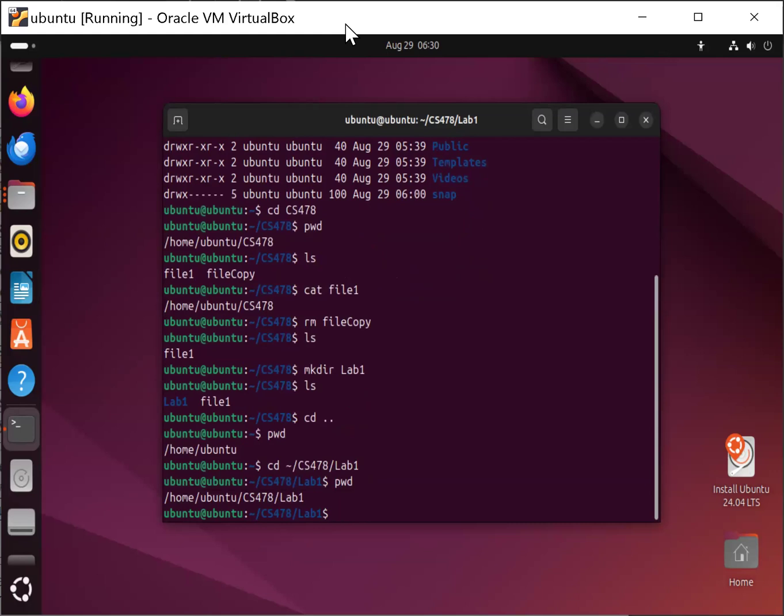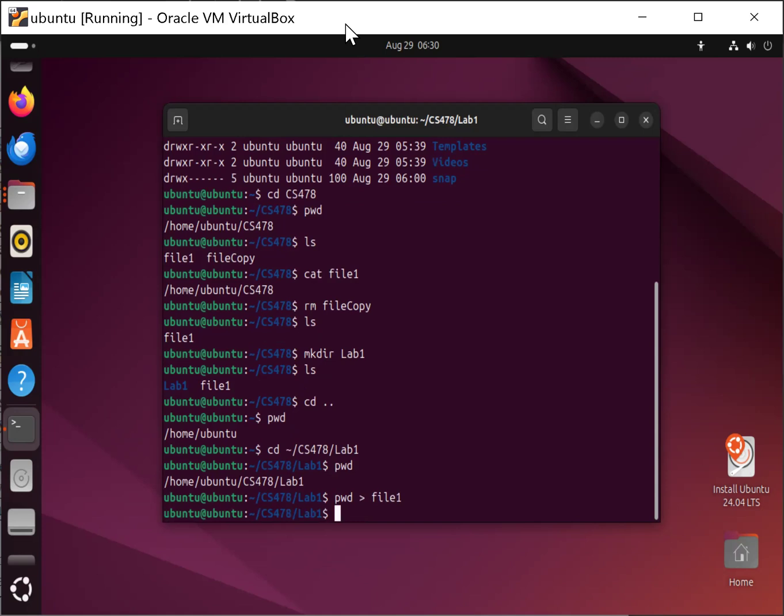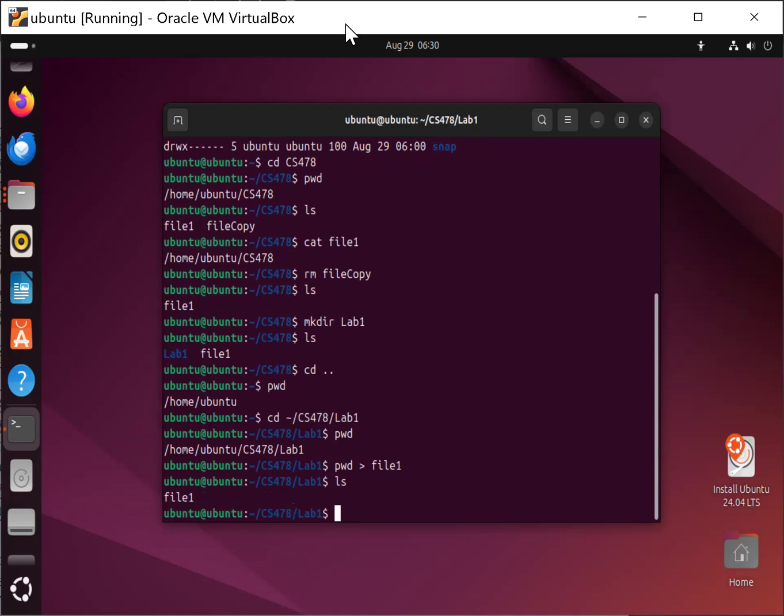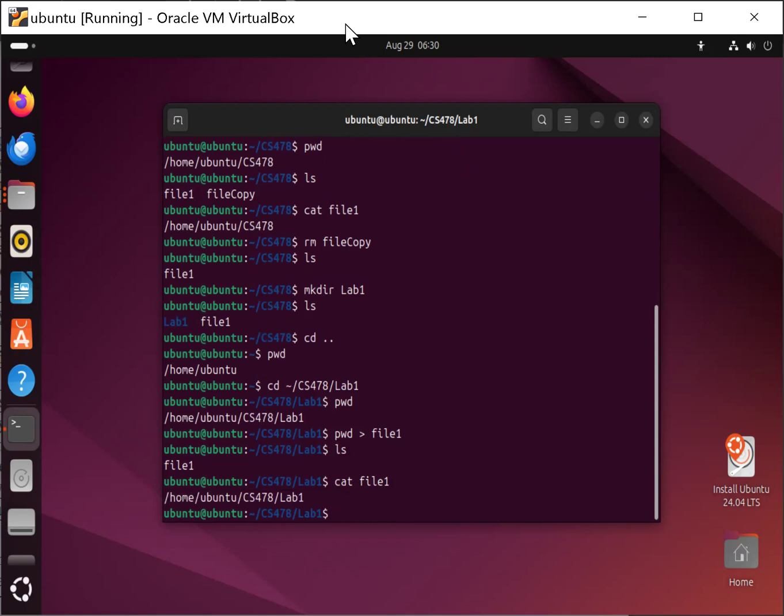You can see that we are definitely in our lab1, and say we want to save this working directory for future use. We can output it with this symbol to a file1 in here. And if we do ls again, we can see that we have file1. Then cat again with file1, we can see that it has this directory in it.